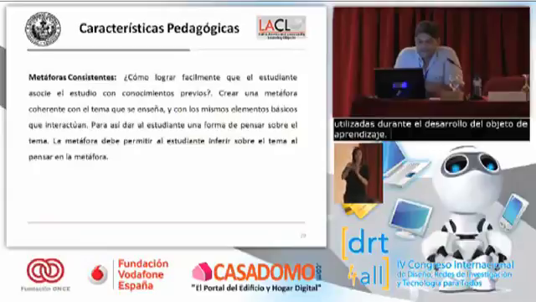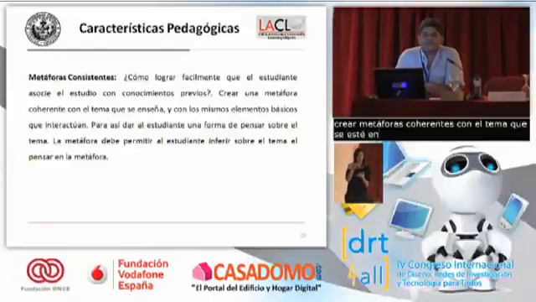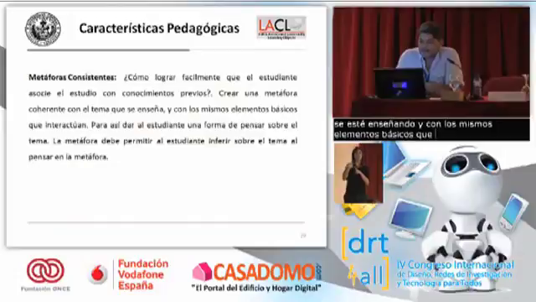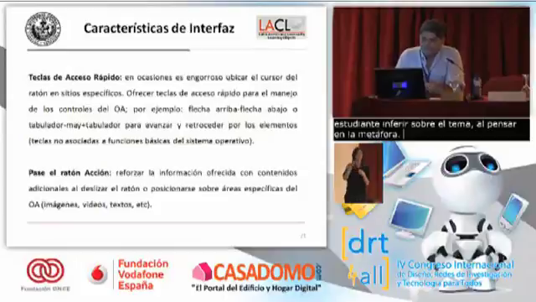used in the development of the learning object. And consistent metaphors, how can we manage to get the student to associate a certain previous knowledge that they had? We have to create a metaphor that is in accordance with the topic that is being trained in order to help the student think about and remember the topic when we mentioned the metaphor.